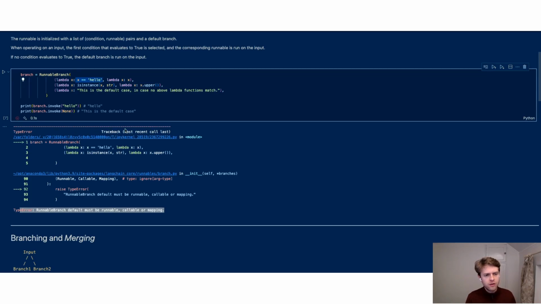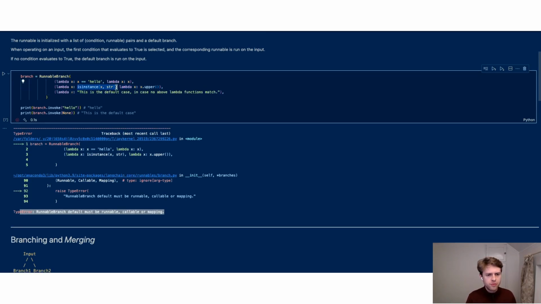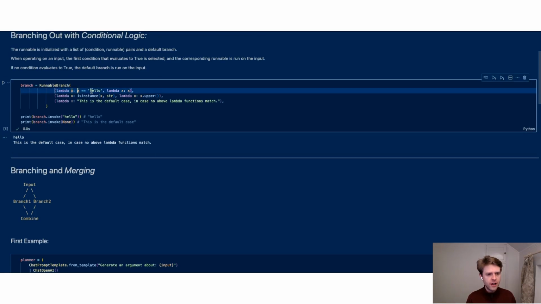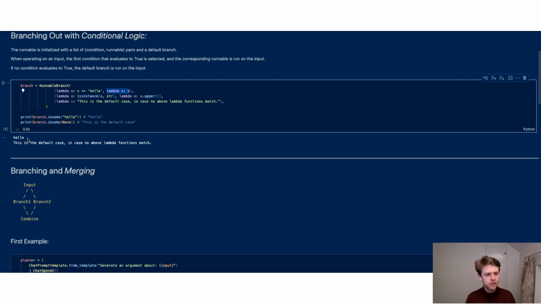In this case, we're checking to see, does X equal hello, or is X a type of string? But if it doesn't match any of those, we need a standard default catch-all that will stop the runnable branch throwing an error. Now, if I invoke this with hello, what's going to happen is firstly we check to see, does X equal hello? Well, it does, and therefore we just return hello. You can see that here.